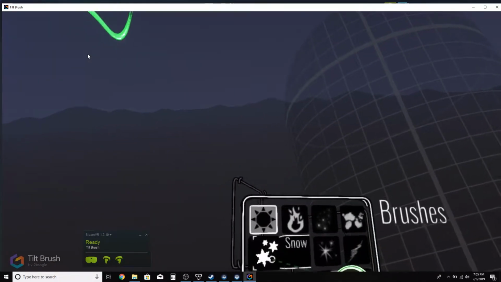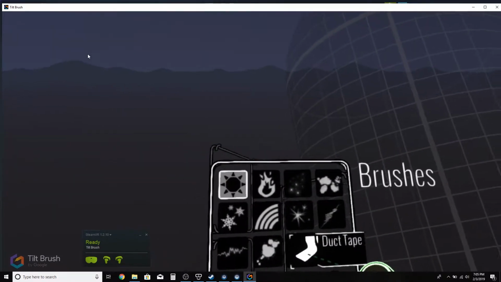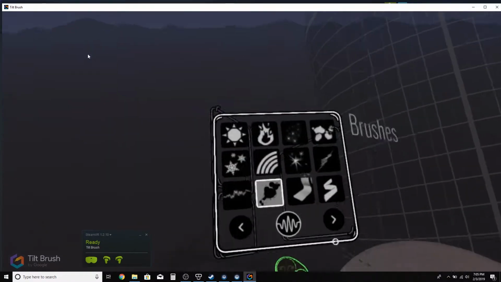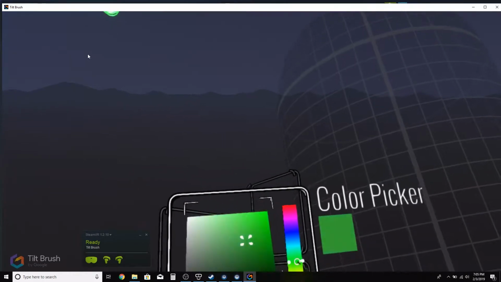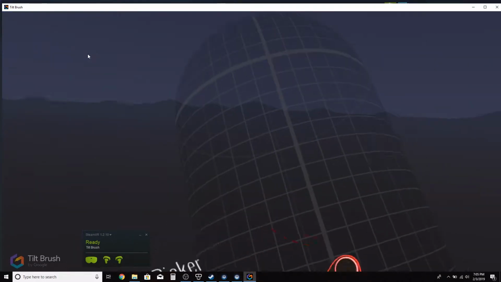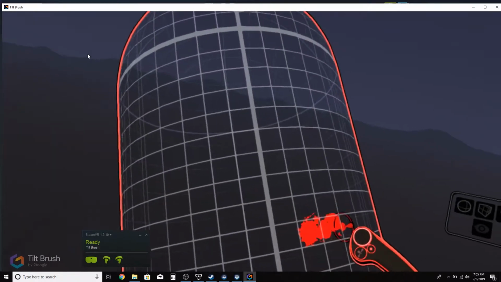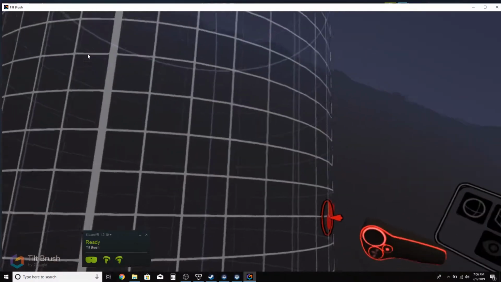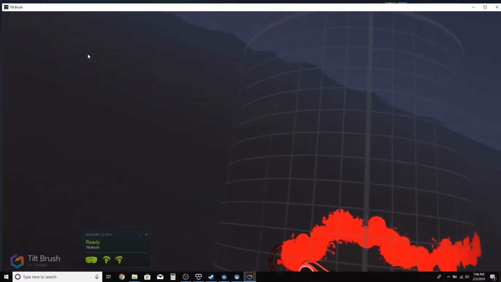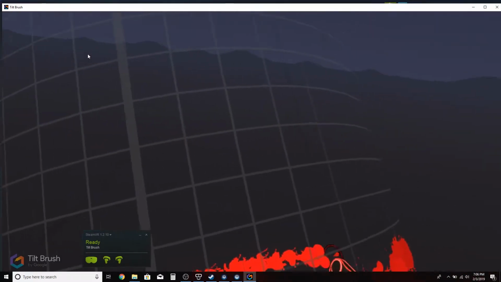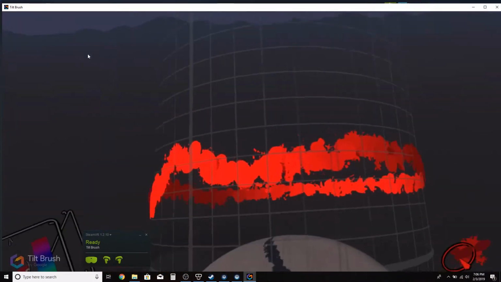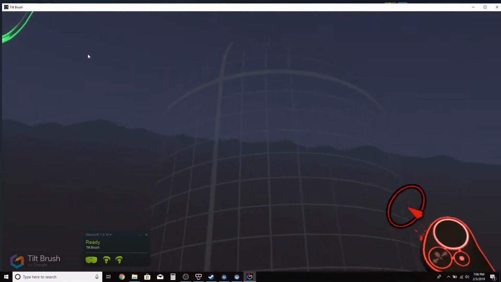I'm going to choose a different brush here. So let's do splatter. And I'll choose, I don't know, red. Make my brush bigger. And I'm going to go right on the outside. And you can see my brush stays right on the outside. So if I click the trigger, it'll stay there. Now that's kind of scary, isn't it? Why did I choose splatter and red? It looks like splattered blood.